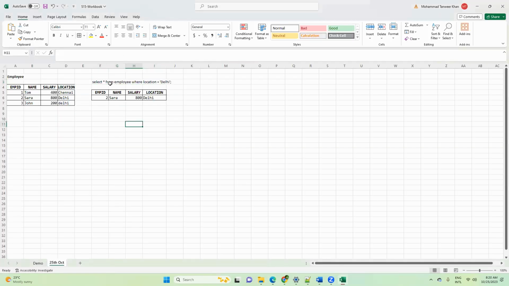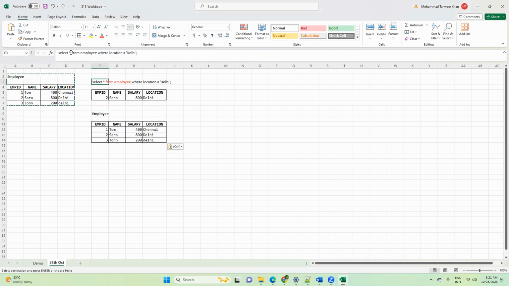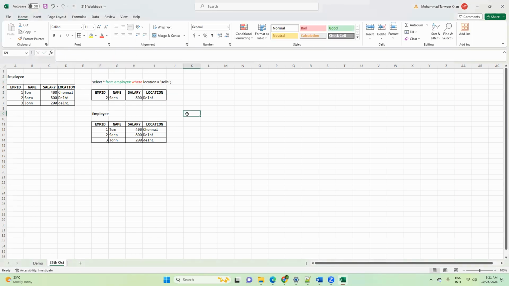In this case, which keyword will the engine execute first? From, right? From employee. What is the meaning of this? It means you are telling the SQL engine that I need some data from this employee table. So the SQL engine will take a copy and keep it in temporary memory. After from, which keyword will your engine execute? Where. What is the meaning of where? Filter. To filter the data.